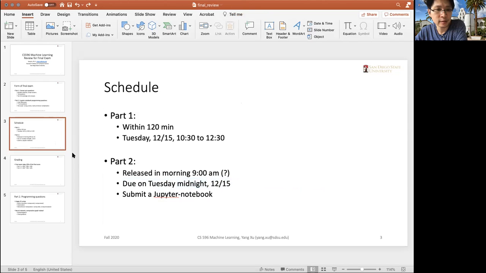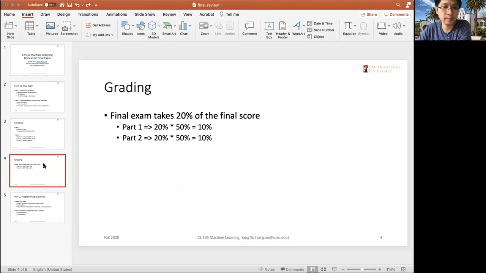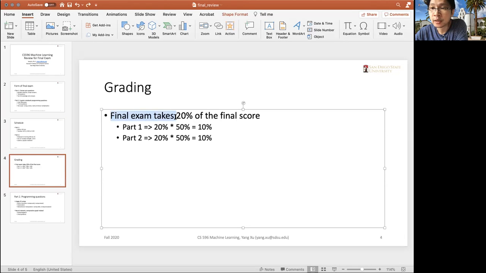All right. So next, for the grading part, you can see the syllabus on our Canvas page. The final exam takes 20% of the final score. Since we have 2 parts, each part will take 10% as the weight within the final score.